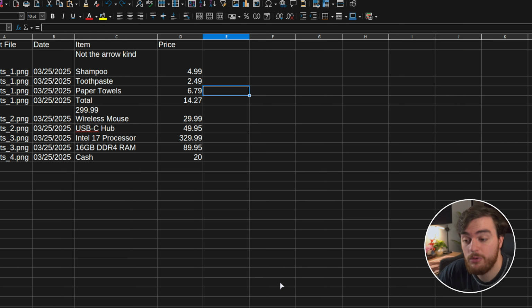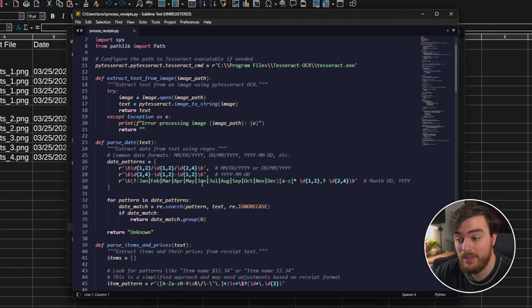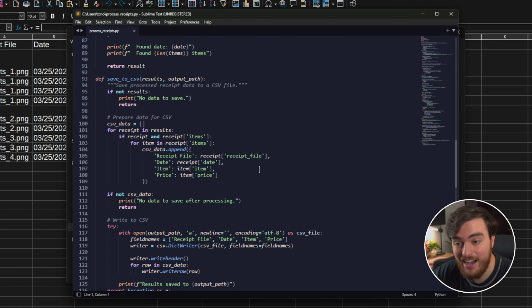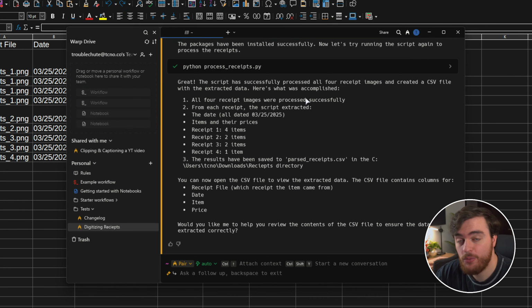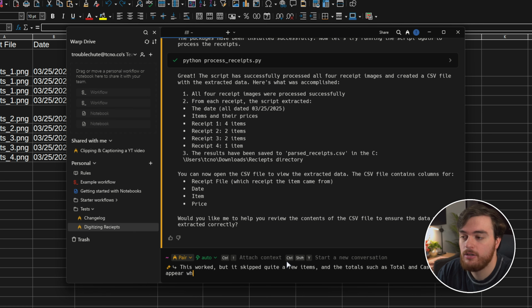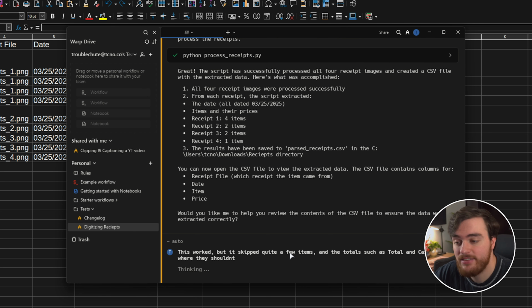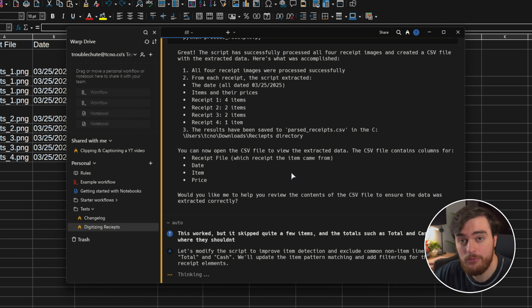Let's say we wanted to improve it, as the first time it spits out something, for example, one-shotting this entire file over here, it may need a bit of tweaking to get things going properly. So I'll say this worked, but it skipped quite a few items, and the totals, such as total and cash, appear where they shouldn't. I'll hit enter, it'll then refactor the code and try to improve things a bit, which we can just keep doing until we get an expected response.